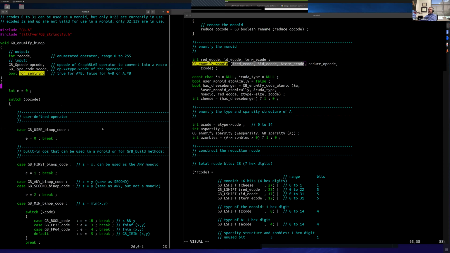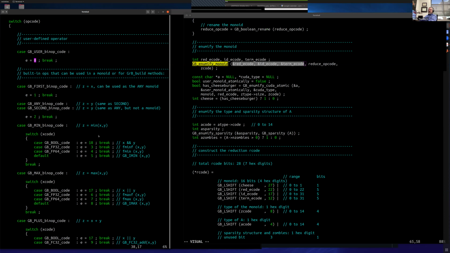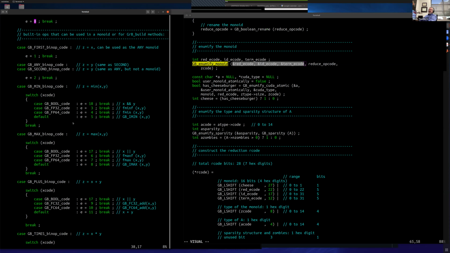Okay, so this is going to produce a number in the range 0 to 255. Now, a monoid can't use all of those because not all built-in operators are available to build into monoids. They're not permitted. And so I go and, user cases are always code 0. I just have to encode all possible sets of operations.